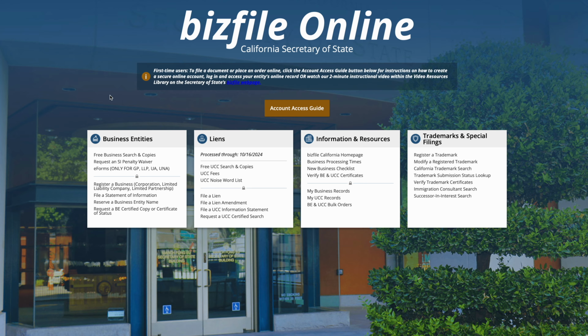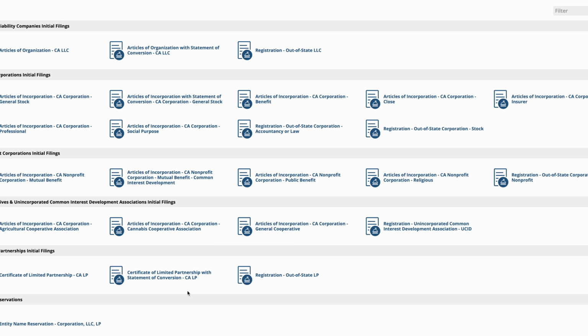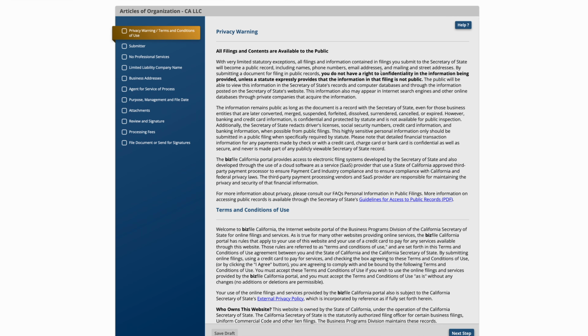Once you get here, you're going to click on Register a Business. In the next window that opens, you're given all of these choices of the type of entity you want to form. We're going to choose today forming an LLC. We'll choose File Online. And at that point, you'll be asked to log in. So either create an account or you can use a previously created account.